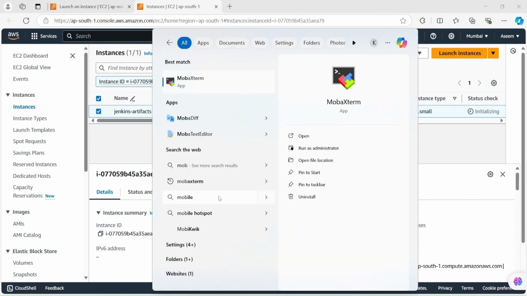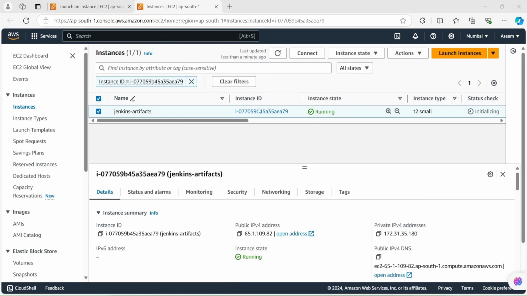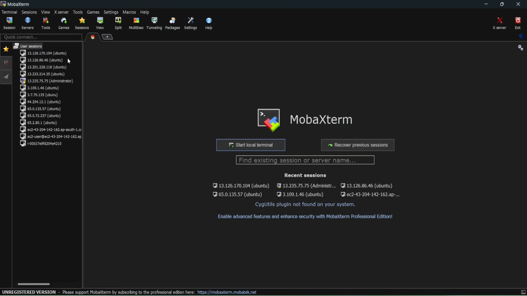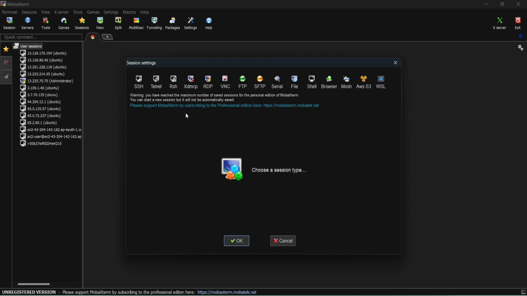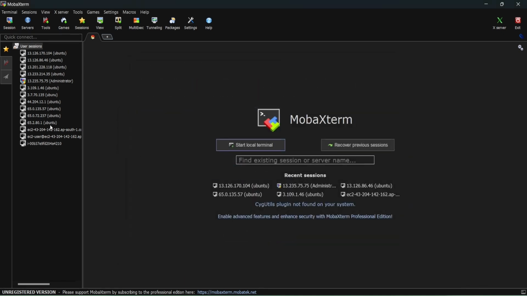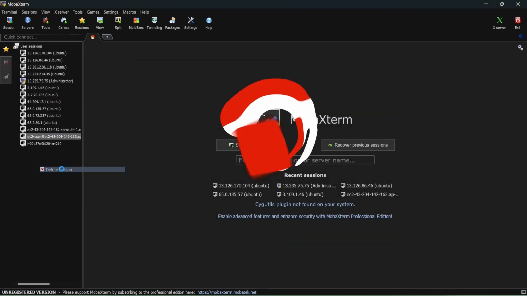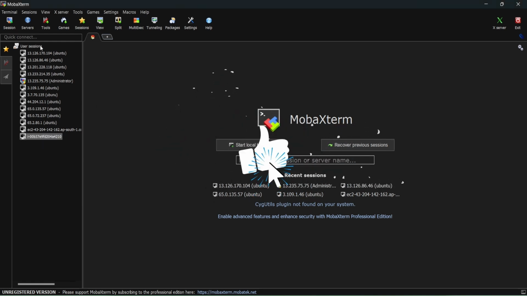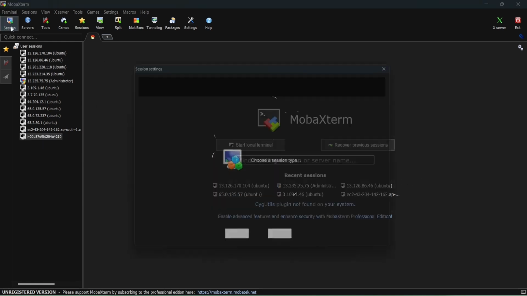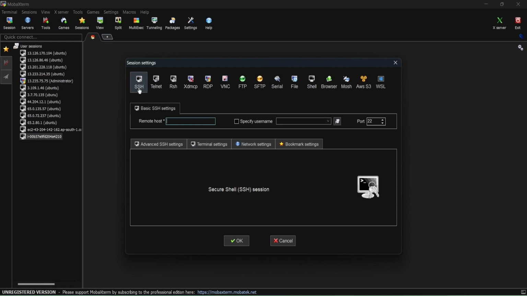For the SSH client, I'm using MobaXterm. This is a third-party application. If you don't know how to configure it, you can check my YouTube channel, where I have a complete tutorial on how you can set it up. I'll click on this, and it says I have the maximum, so let me delete one session over here, because the free tier provides only 14 or 15 sessions. I'll give the IP address which I have taken from AWS.